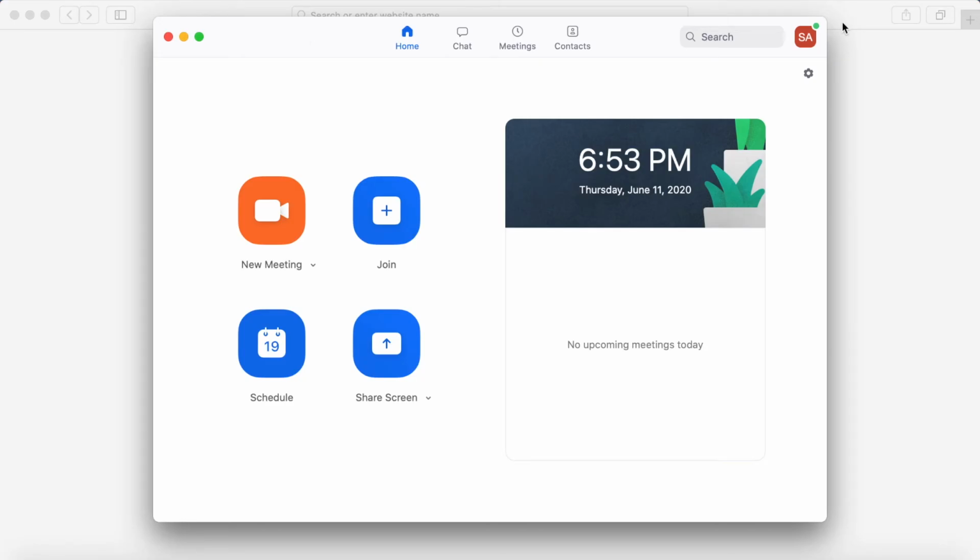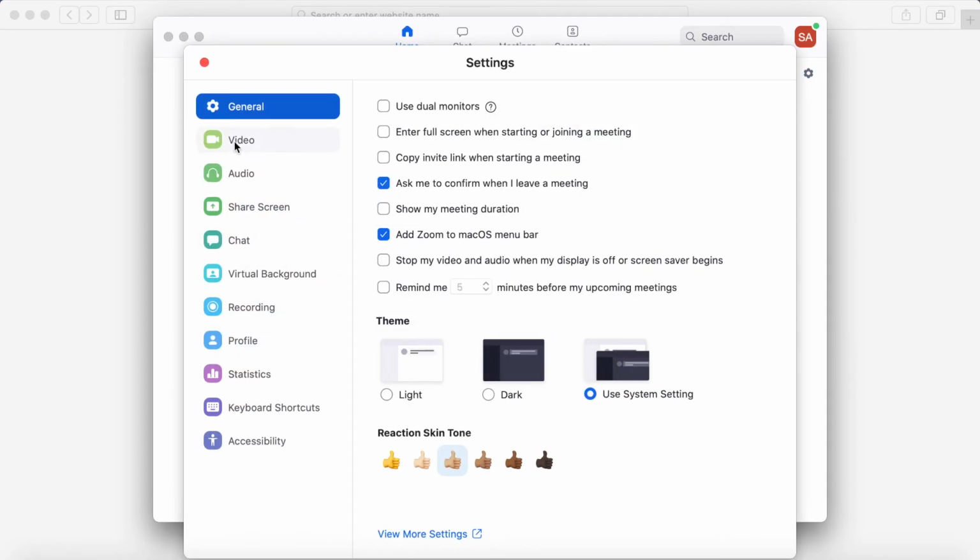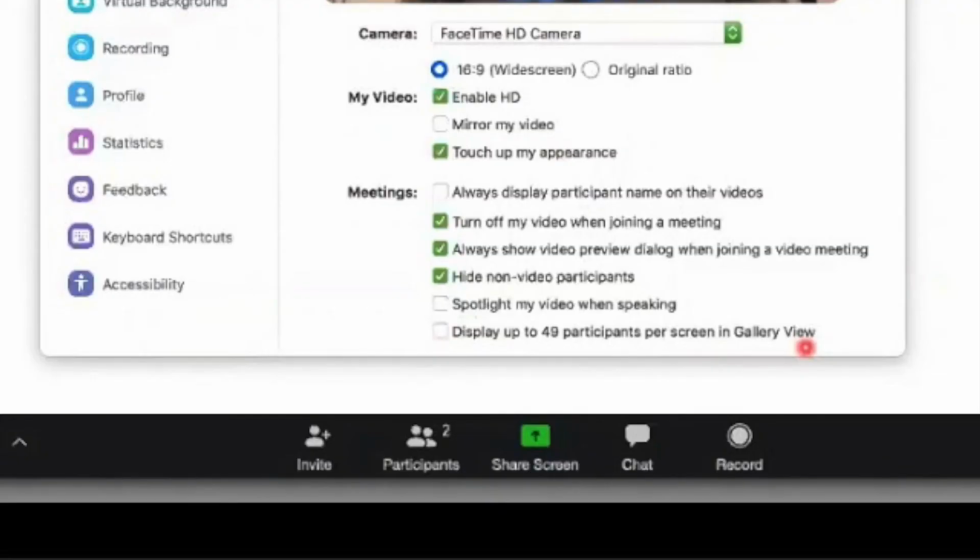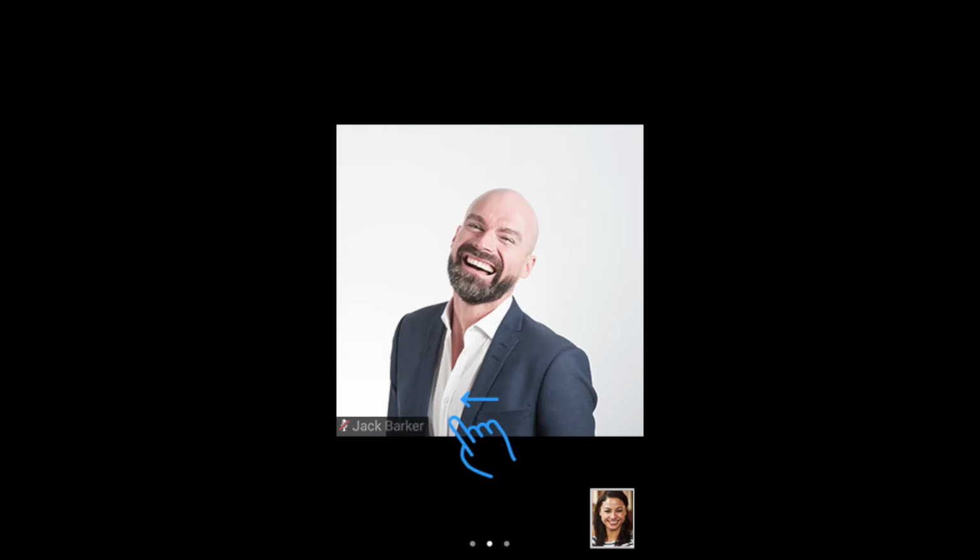To turn on gallery view, simply click on Settings and then click on Video. Now check the Display up to 49 participants in gallery view option. On an Android or iOS device, all you have to do is swipe left on the active speaker to switch to gallery mode.